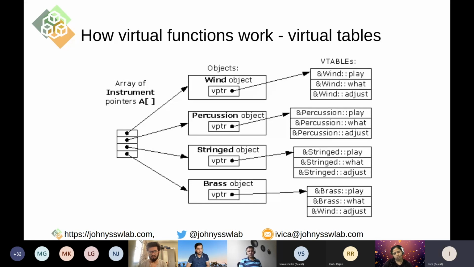Here is an example. There is a class called instrument. We have an array of instrument pointers. Each pointer points to a different object. One is wind, the second one is percussion, the third one is string, and the fourth one is brass. We know that each of these objects has the methods play, what, and adjust. So there are three methods, but we don't know which implementations at compile time.